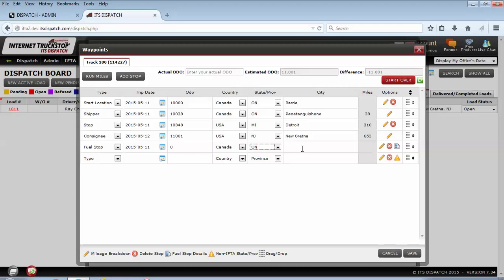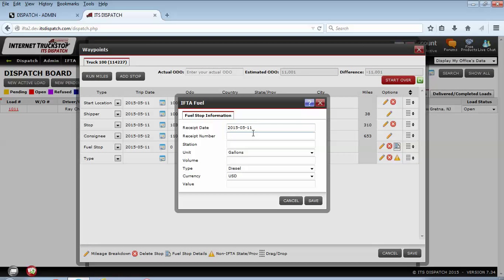And I'm going to say I bought that in London. You've got to select from the drop down, so I'm selecting London. I'm then going to click on the fuel pump to the right. Click here. The receipt date is going to be on the 11th. Say my receipt number. The station, it's a Husky. I'm going to put in liters, that's to gallons.